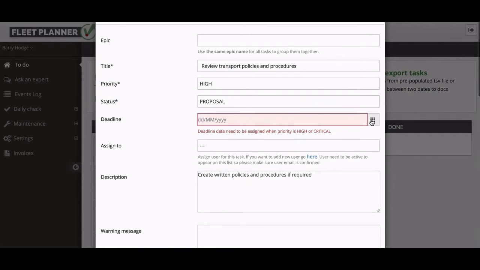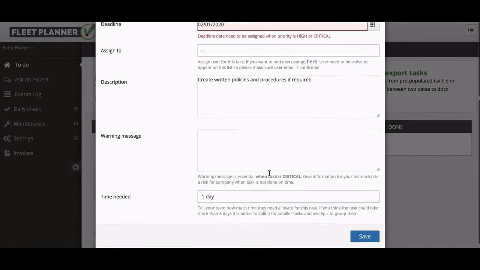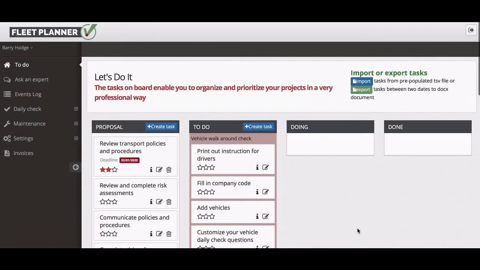For a high task, we're just going to assign it a date, and hit save. Then we go back and we can have a look. We can see that our star rating is now 2 coloured in, so we know this is a high priority task. And we can see that the deadline date has been put in there. So you can see at the top level, before you go into the task, the priority and the deadline. You can see this information at a glance.